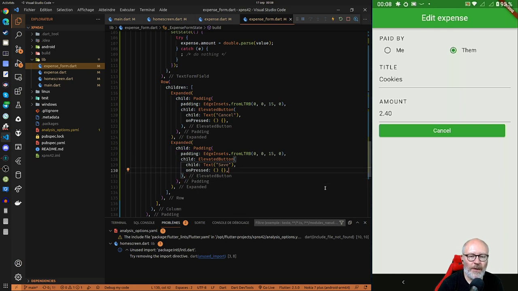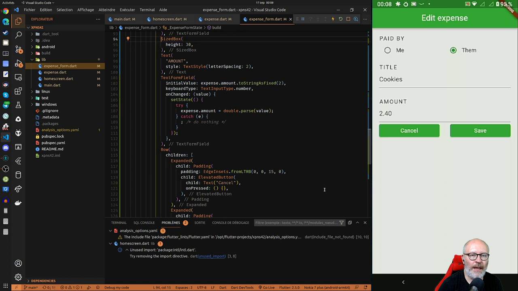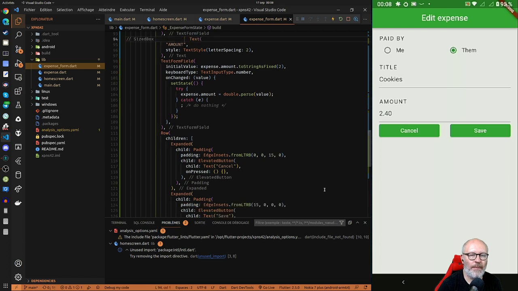So now we have two buttons. Let's see what that gives. So cancel is okay. Ah, the padding is going to be wrong. Now we need left 15, left 15, top 0, right 0. Let's see. It's working. Yes. I need a sized box. Sized box. Come on.